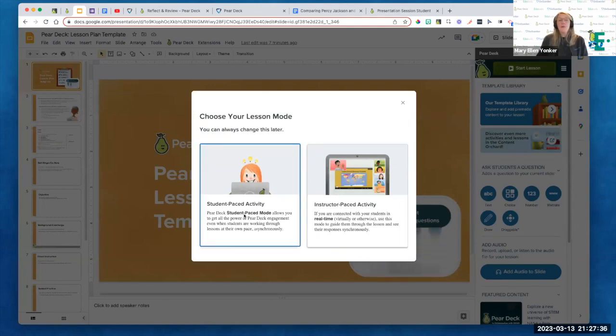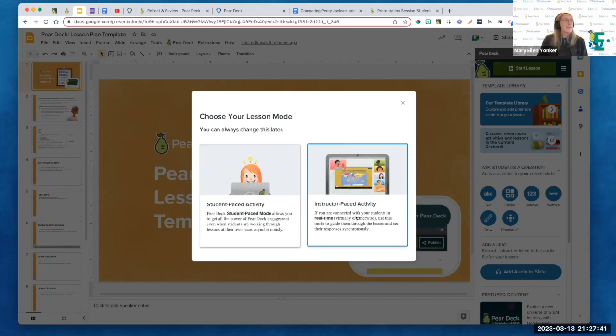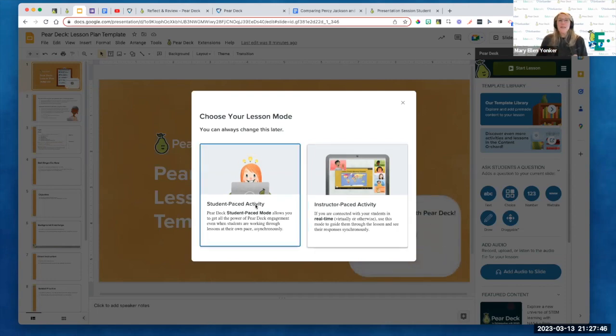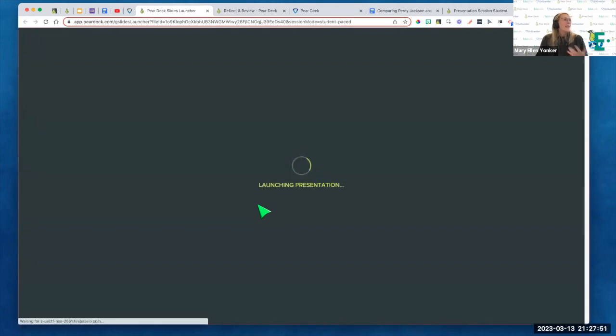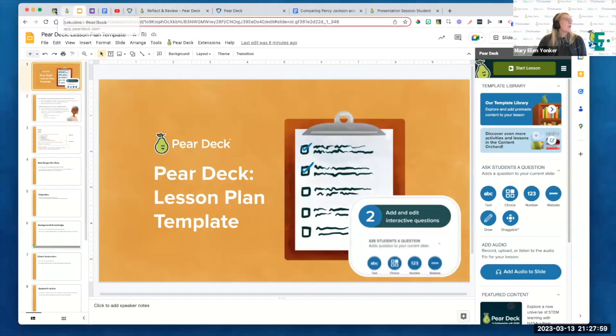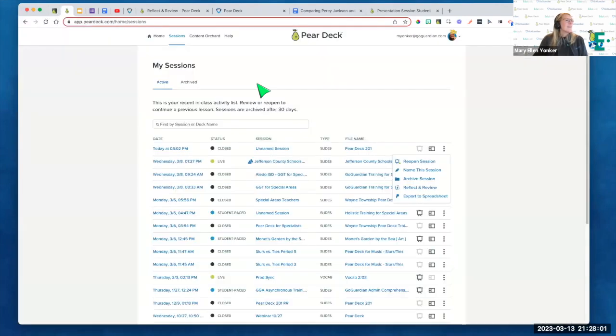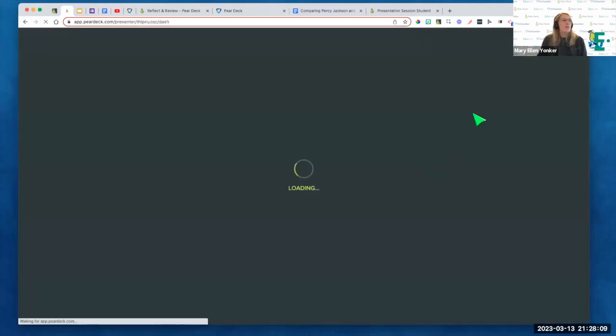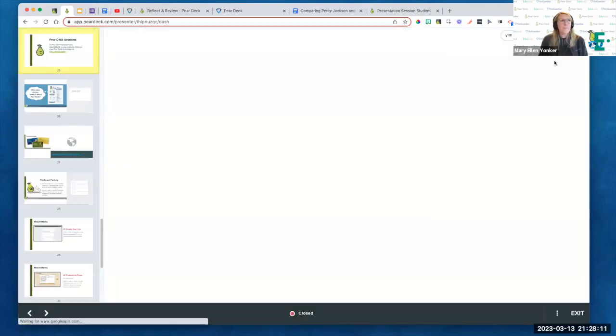I can choose whether I want this to be a student-paced activity where students work through at their own pace, or instructor pace where I guide the students through that lesson. So I'm going to set this one up as a student-paced activity. It's launching that activity. And now I can close that. And when I'm ready, I can come in here to my sessions list, and I can open that presentation view and let my students join.